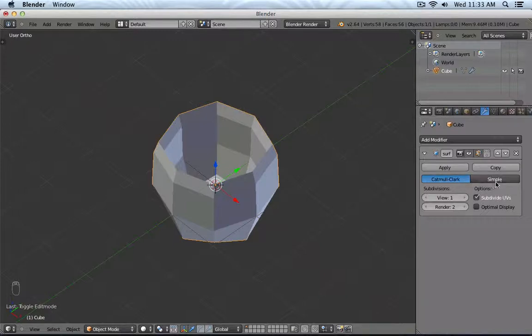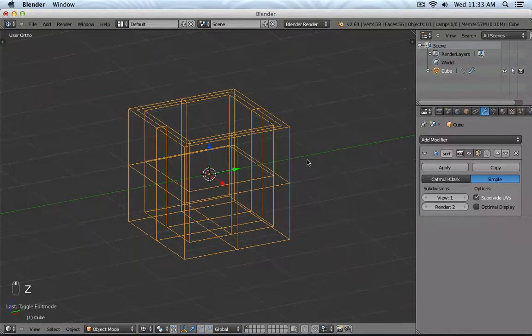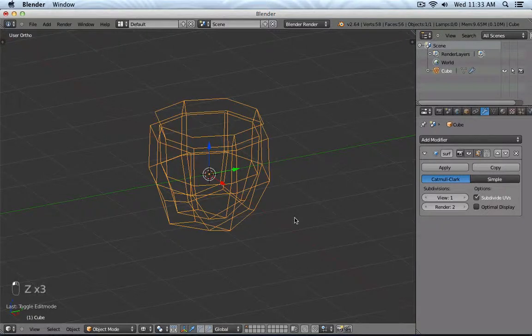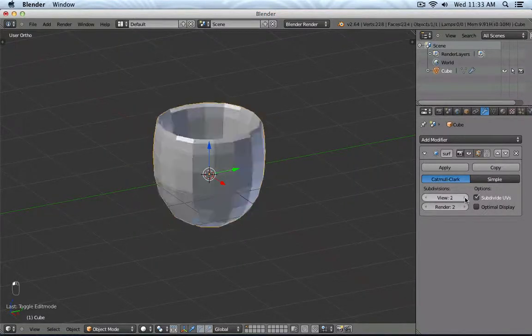Catmull-Clark, in simple, is the difference between an object that is just straight subdivided but still remains linear, and one that is being subdivided and smoothed out. So you want to use Catmull-Clark. And then subdivisions, that is basically where you can set the levels. You see with each additional level the resolution gets finer, and 6 is the max, but most times 3 or 4 is a good level to work with. You don't need to make it too dense.